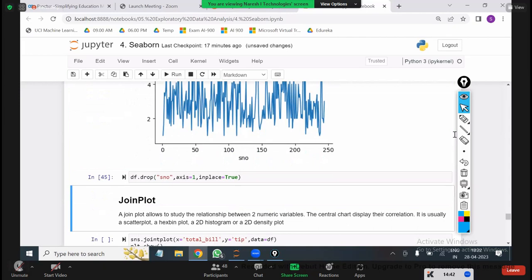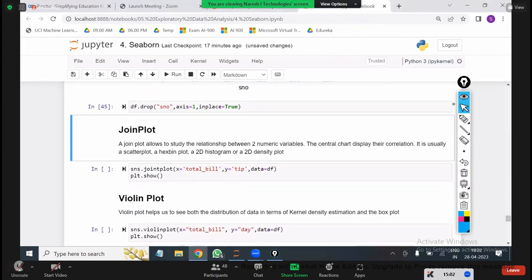Now, we have completed the histogram, the box plot, the scatter plot and the line plot. Whatever we have done in matplotlib, the same thing we have done, nothing special. Additional is now the joint plot. Next one is called the joint plot. Joint plot is a combination of scatter plot with histogram.